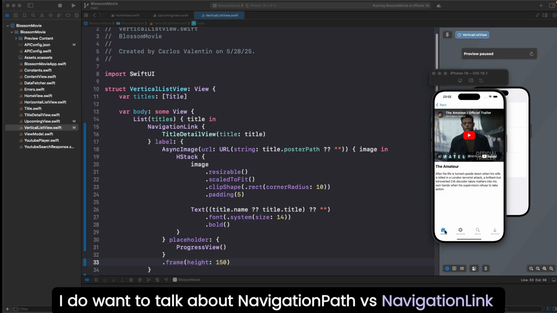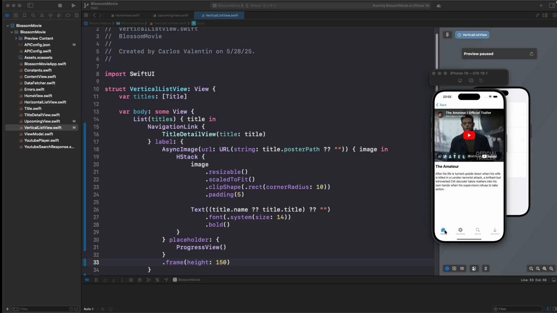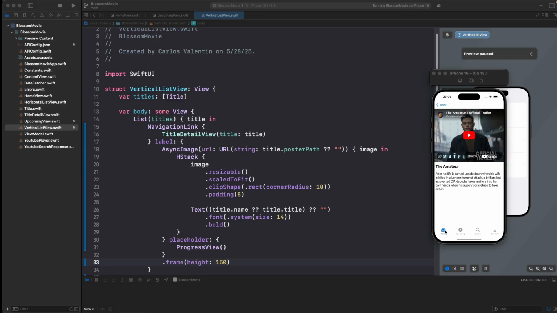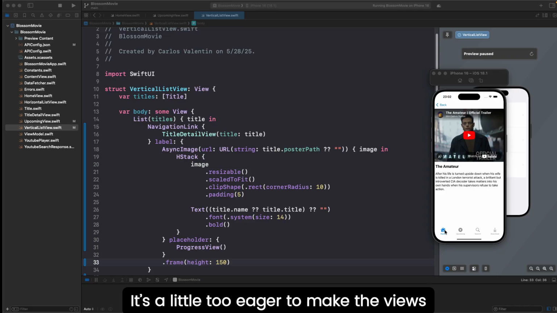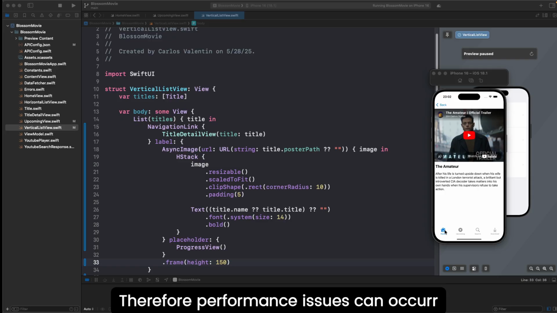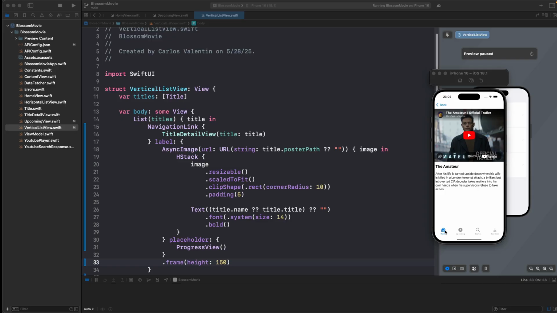I do want to talk about NavigationPath versus NavigationLink to finish the video. Although NavigationLink is much simpler to use compared to NavigationPath, it comes with a few drawbacks. First, it's a little too eager to make the views. This can happen sometimes even when an item or button isn't tapped. Therefore, performance issues can occur.